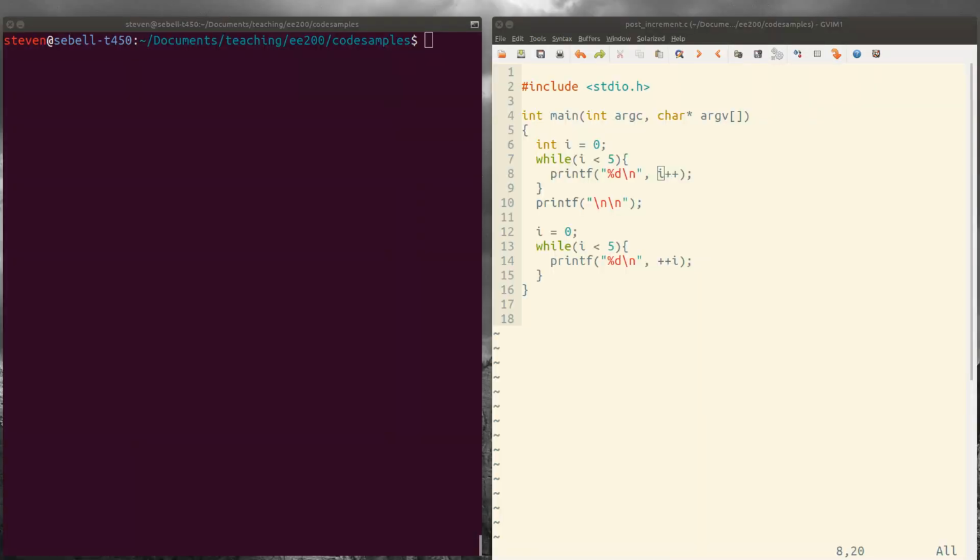Okay, so here we have an example program, and we've got two while loops that are going to count from 0 to 5. And in both cases, we're going to print out the value of i. But in the first while loop, we're going to use i++, and in the second loop, we're going to use ++i.